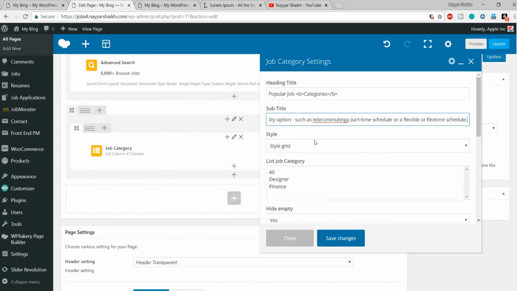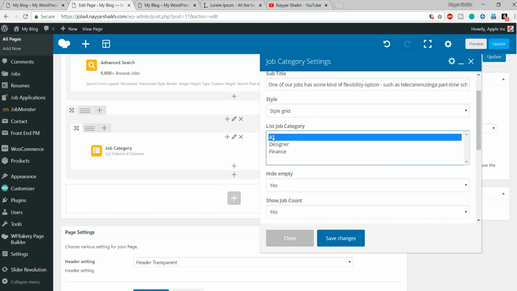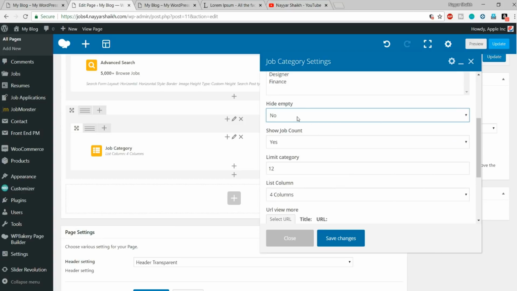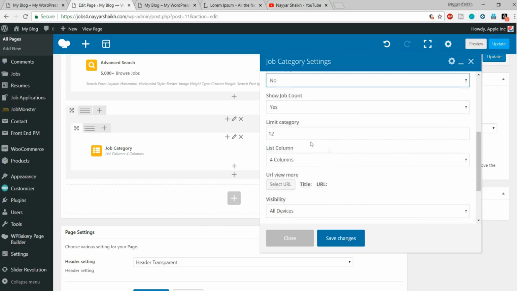For the style, style should be grid, which is good. List all: which categories do you want to list? I want to list all the categories. Do you want to hide the empty categories? Maybe no, or maybe yes. It all depends on you. I don't want to hide them for now, but I think you should. If I hide them, it will show only one, so I don't want to do that.